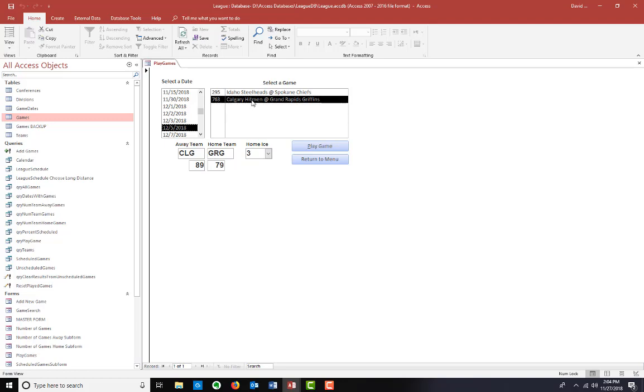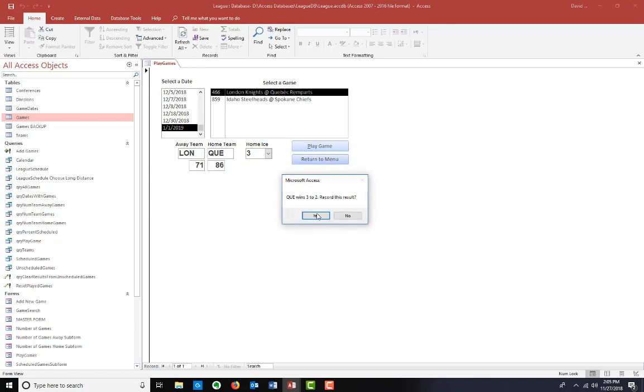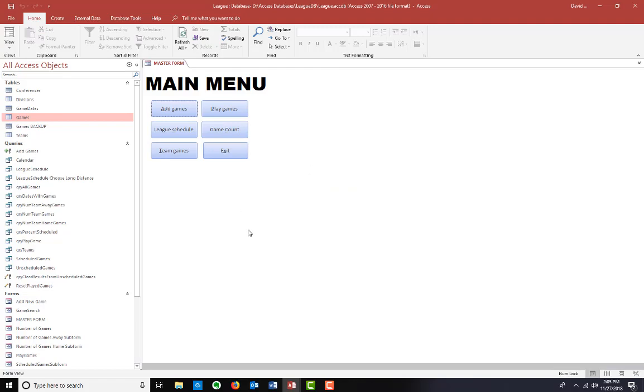If I try to select the game again and say play, you see the game's played already. So that logic we do have is not going to allow you to play a game twice. That's pretty much all there is. I'll return to menu here, and that's pretty much it in terms of the interface.